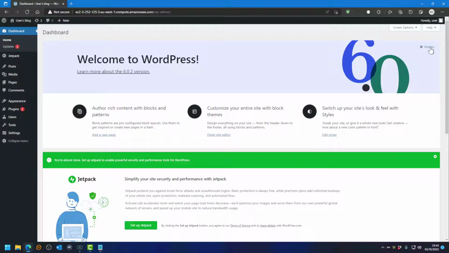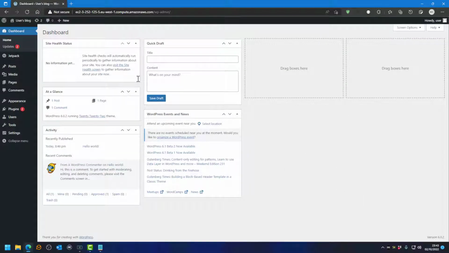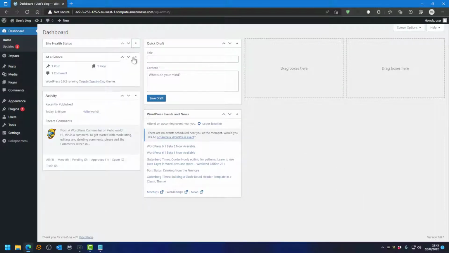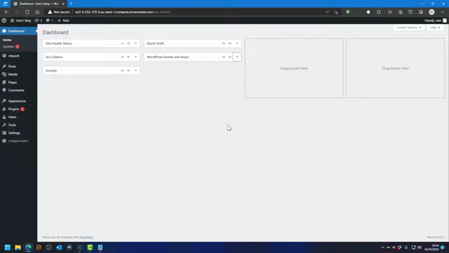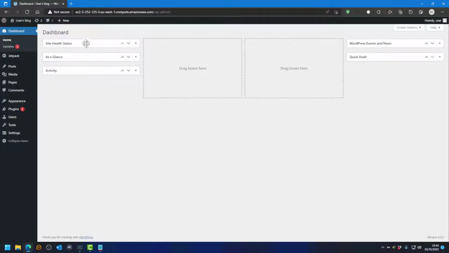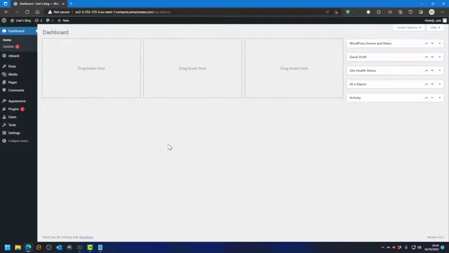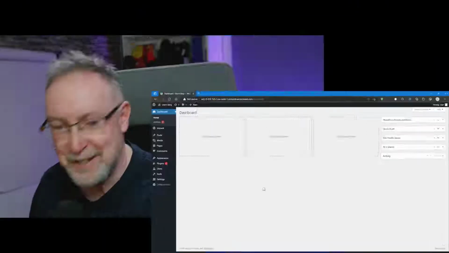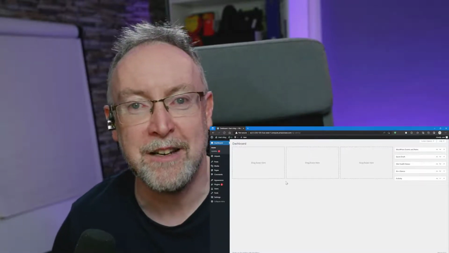So welcome to WordPress. Don't need that. Okay, dashboard. Don't need that. See all this stuff here? Close all this up. Close that, close that, close that, close that. You don't need any of this. Now, what I usually do is I just drag them over here. Quick draft, don't need that. Status, don't need that. Don't need that. Now, suddenly, doesn't that look an awful lot better? Would you much prefer to be looking at a blank screen than looking at a whole bunch of information that doesn't mean anything to you?